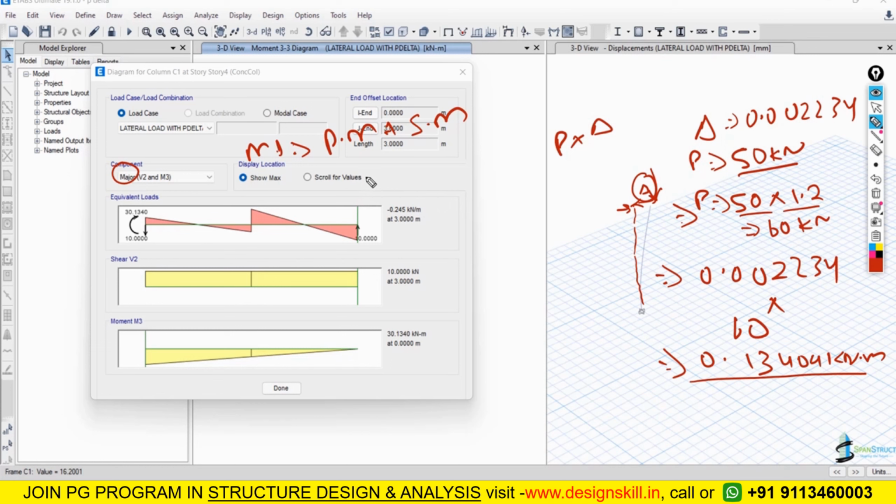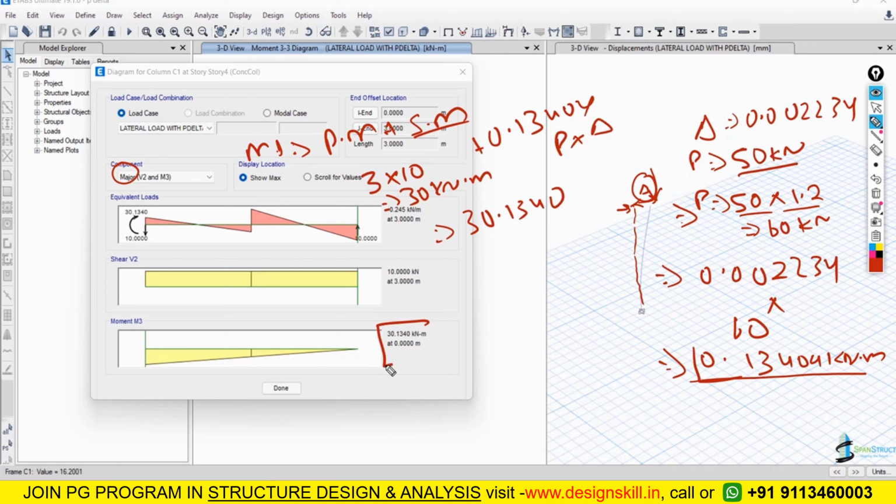So the height was 3 meter and the lateral load applied was 10 kilonewton. So this becomes 30 kilonewton meter, plus the secondary moment, which is this moment. If you add this moment, which is caused by P multiplied by delta, it will be 0.3404. So when you add these two, it becomes 30.340. So exactly what you're getting here, you're finding the same thing here.